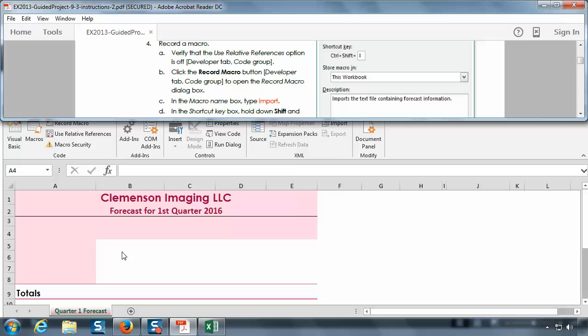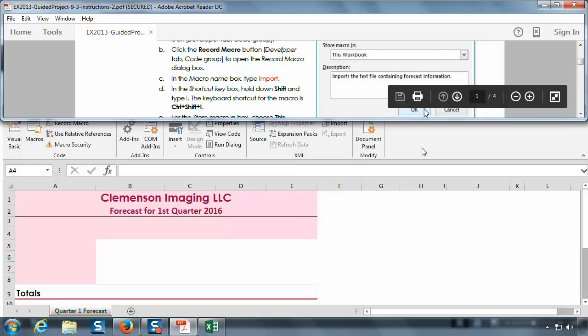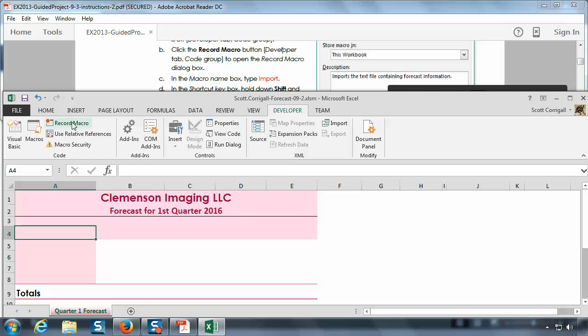We're going to go from all the steps we do initially to just pressing one little button, and it'll take care of the entire import process for us. Let me show you how this works. We're starting with the record macro button, which is over here.